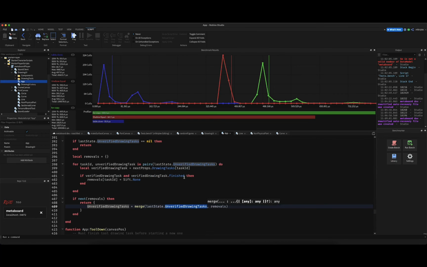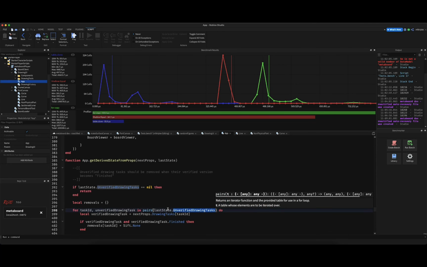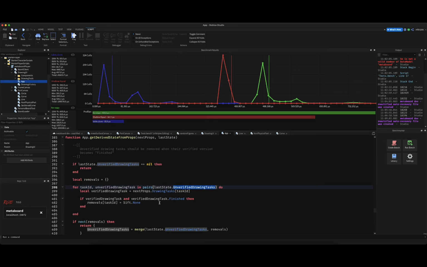So yeah, exactly as you said, as soon as you lift the pen and half a second later it comes back from the server, at that point, when it's changed to a finished state, you delete it from the unverified drawing tasks, and as a result the verified one gets used because it's not there anymore in the unverified table. And sorry, you might have already explained this, but the verified one is there the whole time. Why isn't it rendered by Roact, for example?